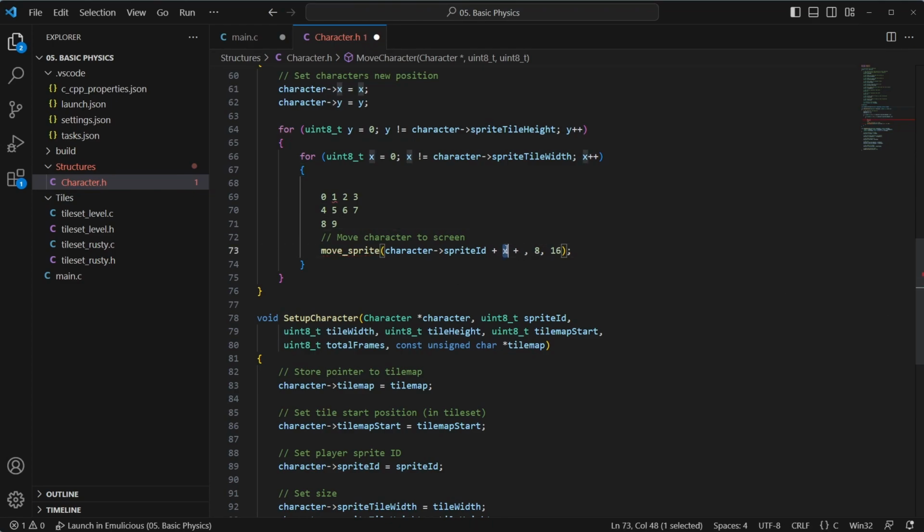So if we do X, which is 0, and it goes 0, 1, 2, 3, we're fine there. Y increments to 1, and X goes back to 0. So at this point, we need 4. And the only thing we have is 1 and 0. So to get that, you simply multiply Y by the tile width. So we know every time we've come down a line, we're adding a full line to the value. So for that, you just do Y times character's tile width. And IntelliSense has failed me now.